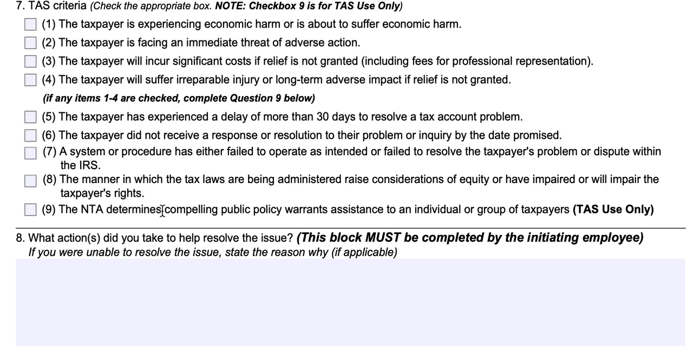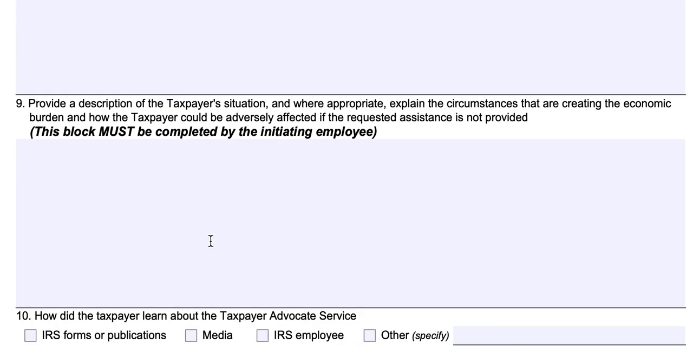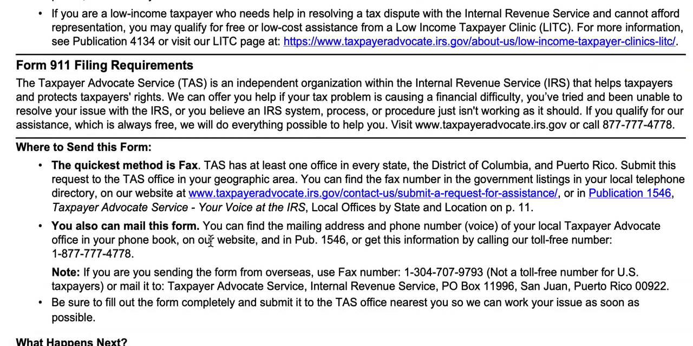So any of these other, 5 through 9 are maybe less immediate items, but there are observations. So if they leave you voicemails and you never respond, if you take too long, they note that. So be sure you're aware of these things as you're requesting assistance. Line 8, the employee has to complete the block that says what they did to help you resolve your issue. So that's it for the taxpayer advocate service request, IRS Form 911.